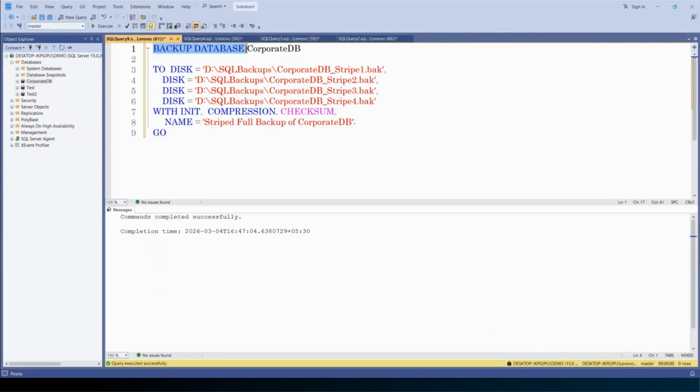The command is the same, BACKUP DATABASE name. Then you need to give TO DISK. Instead of taking the whole backup in one file, we will give it like 4 times with different file names. And again, the same options: compression, checksum if you want to use it, and the name of the backup. This option is also not needed, but just for your information.